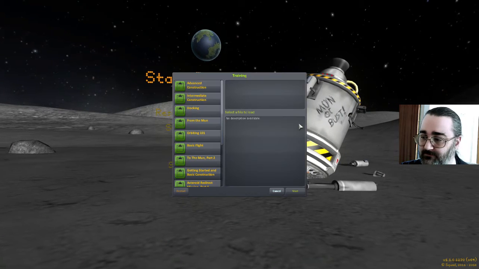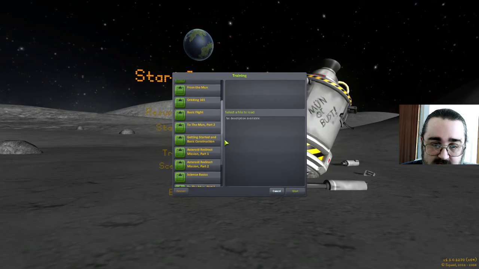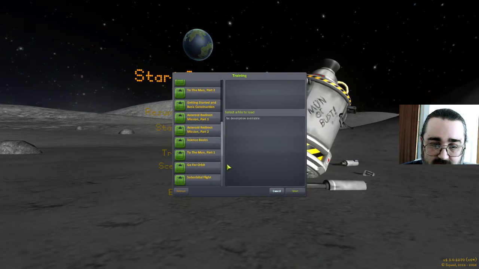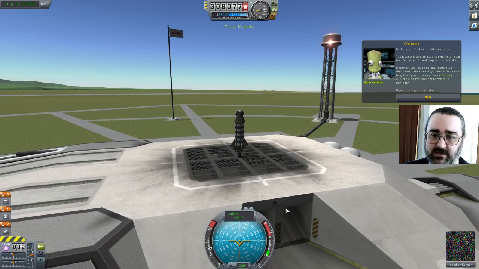Brief pause. So suborbital flight is the flight equivalent of that. So that's the... Why are the tutorials in such a weird order? I don't know if it's just my system or if anyone else had the same problem. But yeah.